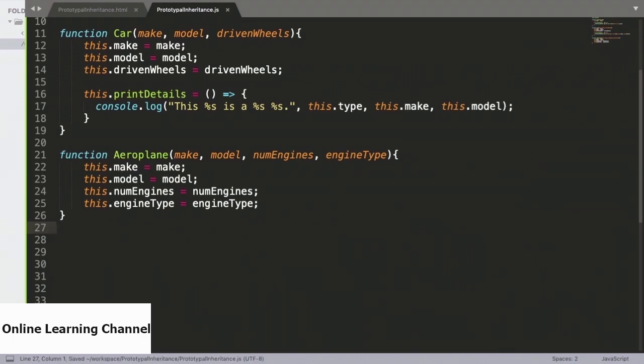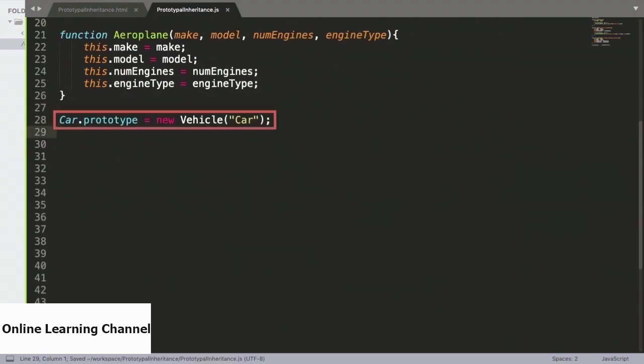So now that we have defined a car and an aeroplane, we have not yet implemented any inheritance. And for that to happen, we will need to set the prototype for a car, which we set to a new instance of type vehicle. And when doing so, we need to assign the type property for a vehicle, which we set to car. So any car instance which we create beyond this will have a common property of type whose value is car. And even though it also inherited print details from the vehicle, that has been overridden by its own implementation.